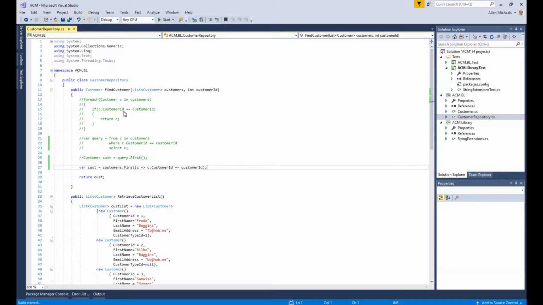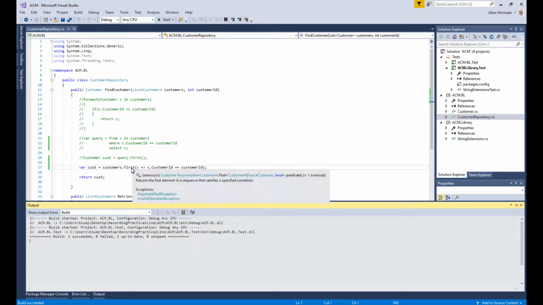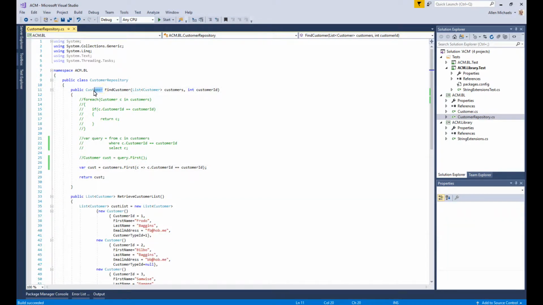Let's try to build, and it looks like everything is building. That means that all the types here are correct. We're returning the one individual object. So First will always return the type, which is also important to remember. The compiler will automatically know which type, so I can put a customer here, so it will know it's the customer.